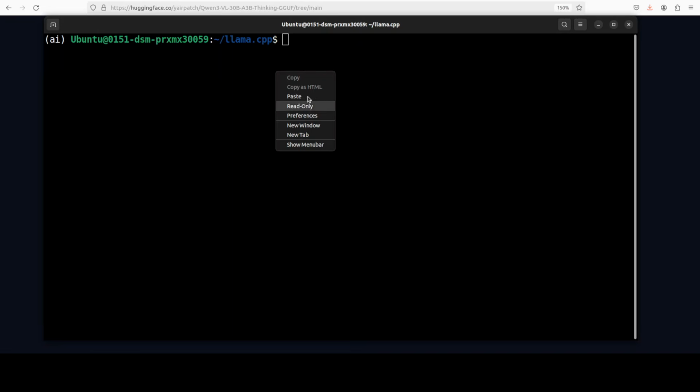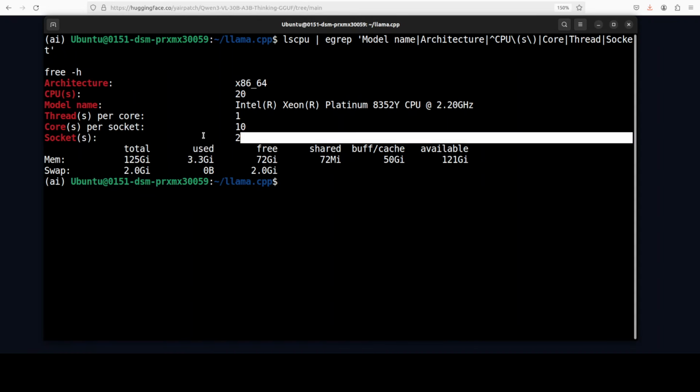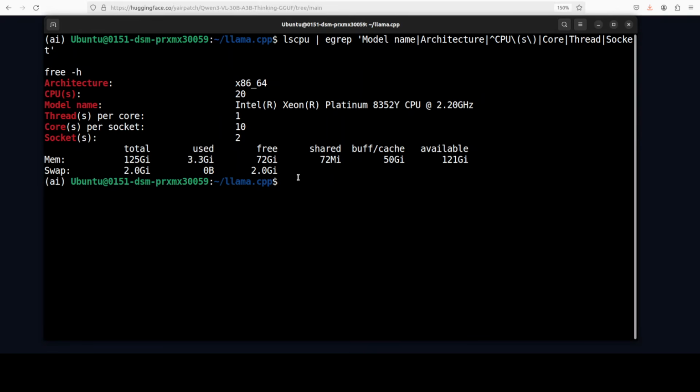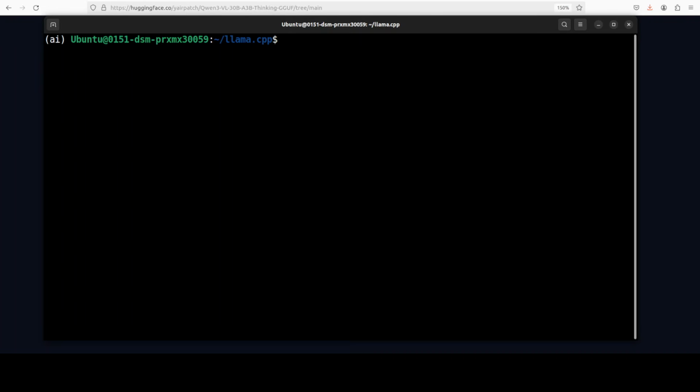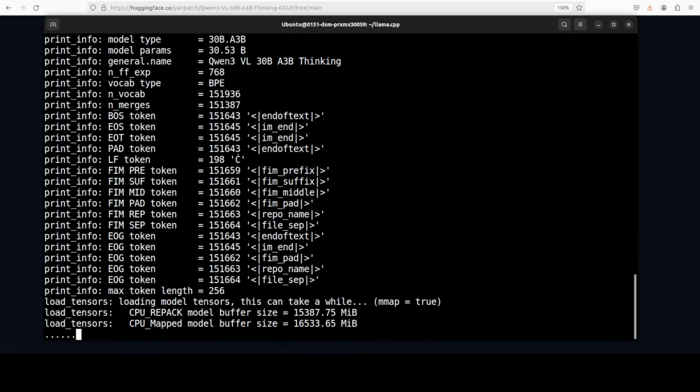Let me now first show you my system configuration. This is my CPU, this is my memory. As you can see, I have dual sockets, so I'm going to take advantage of that. And I have plenty of CPU and plenty of memory here, courtesy Mass Compute. Okay, so let's clear this, and now let's run it on CPU. Let me run this and I will tell you what is happening.